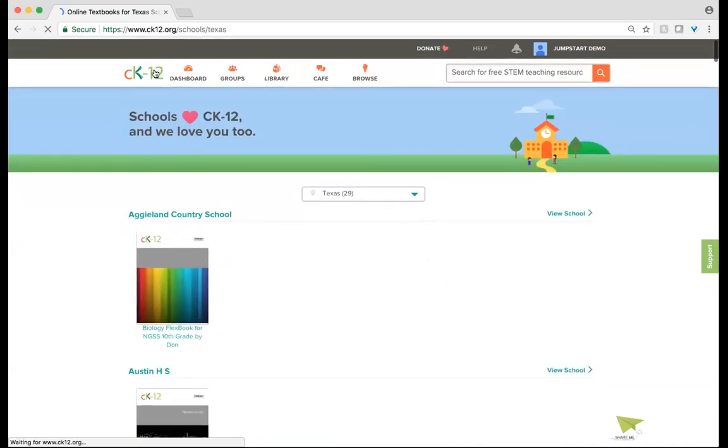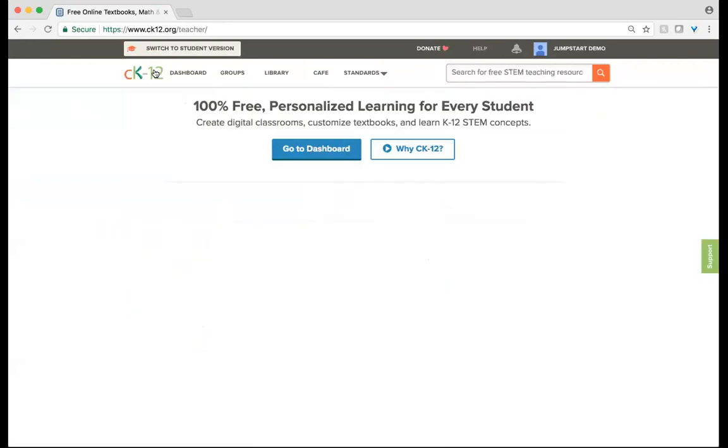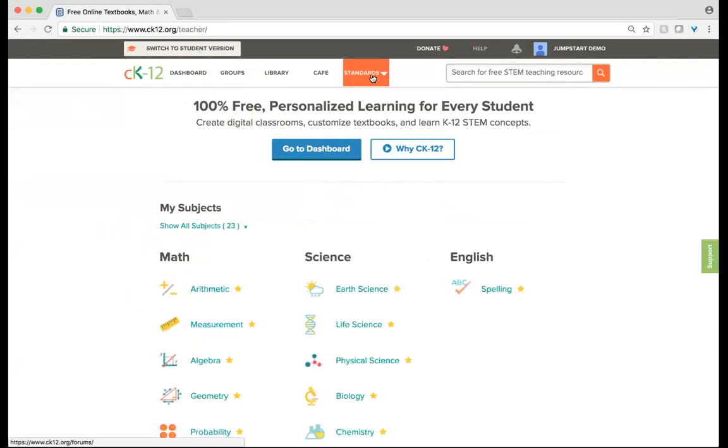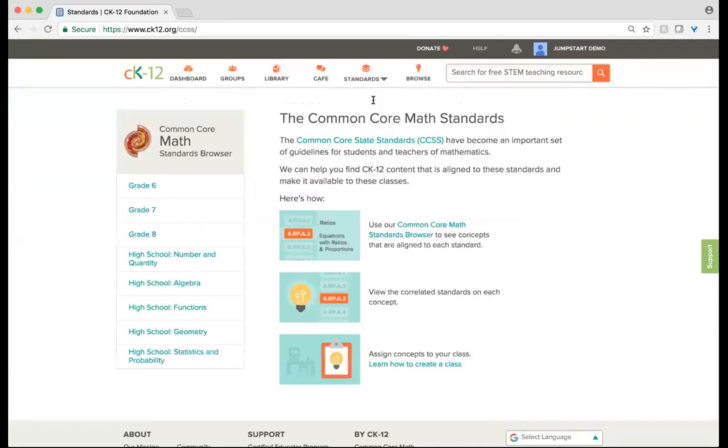Kind of a last thing that I think would be helpful before we start customizing a book is to talk about standards. And when you're logged in as a teacher, you have the standards button up at the top. Common Core and Next Generation Science standards are hot topics these days. Common Core, this is a functionality that we've had for years on our site, the ability to quickly show you what concepts we have aligned to some of the standards.